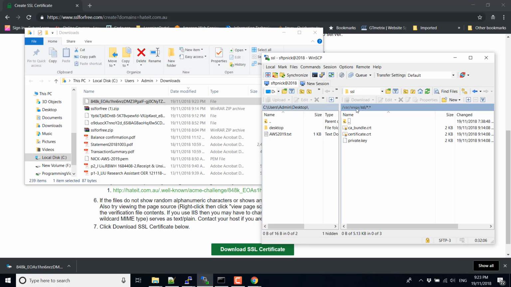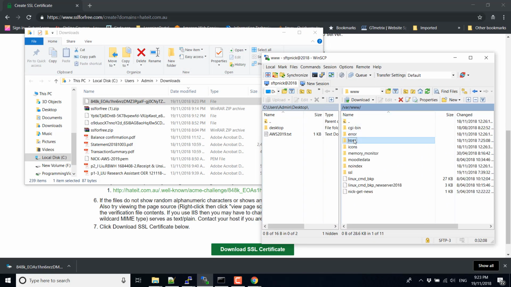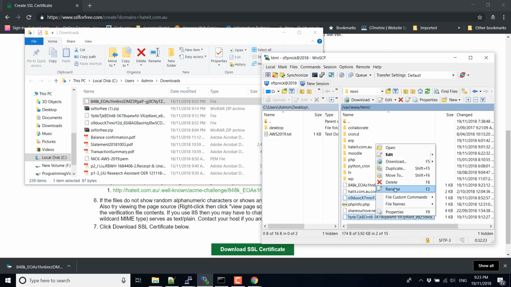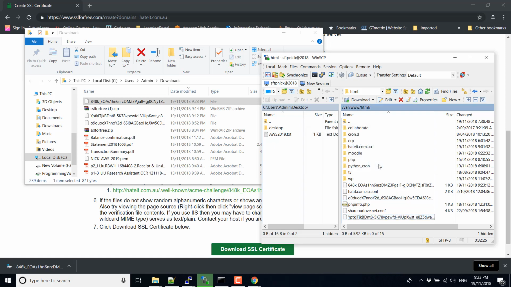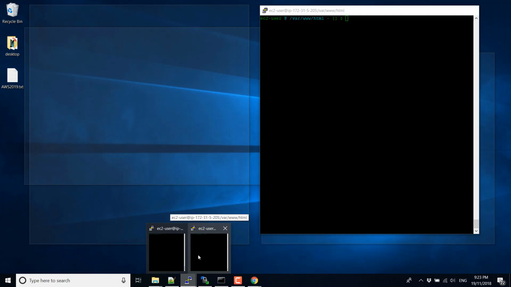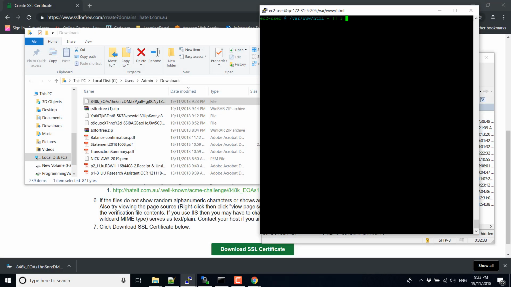This is the EC2 instance we created before, and we use WinSCP to upload this file into the website default folder. And later we're gonna change and copy this file to a dedicated folder. Okay, so it's being uploaded to the server now.